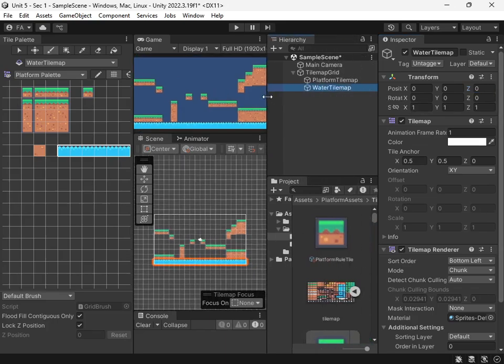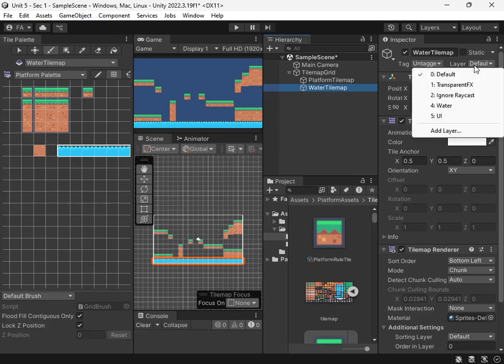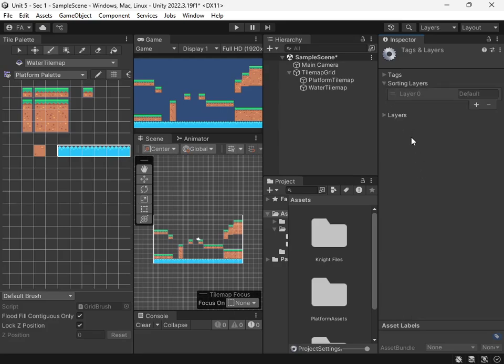Okay, so to add rendering sorting layers, we can click on layer here. This is not the layer that we want, right? This is the collision layers, but we can add the layer, or we can access the tags and layers window from here. So we won't touch this layers for now. What we want to do is sorting layers, right? So in sorting layers, we want one for platform.